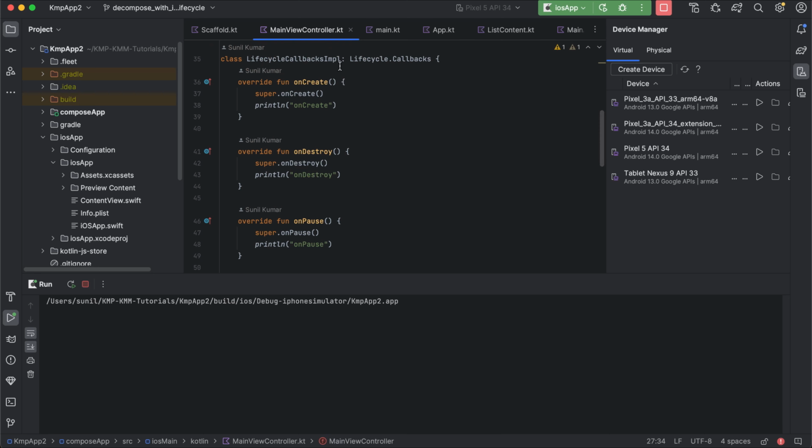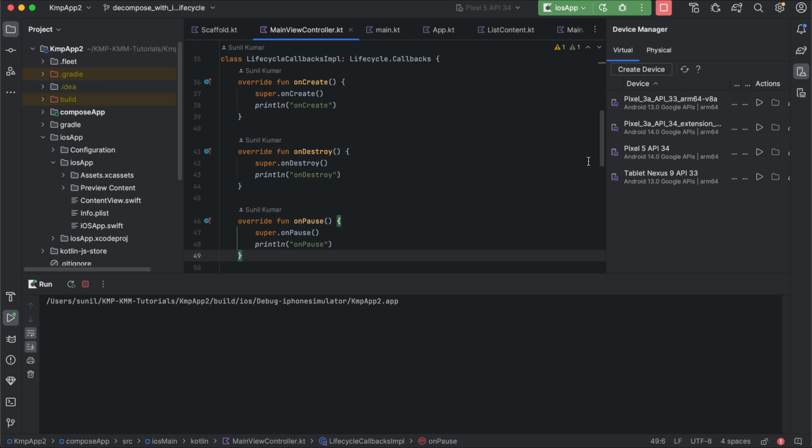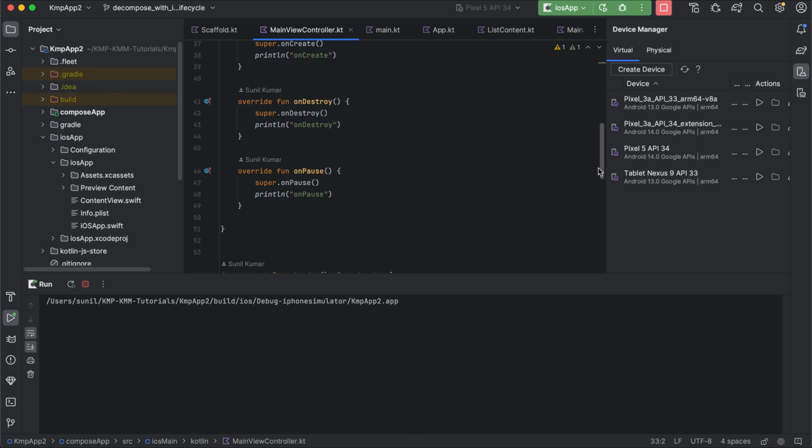In Decompose, we can implement the lifecycle callback. This is the lifecycle callback implementation. Here we can create all the lifecycle related methods, similar to Android. If we see now, we have attached this lifecycle registry directly to the component context, created the root component and passed that here, right? If we try to run it, it does not print any logs there.